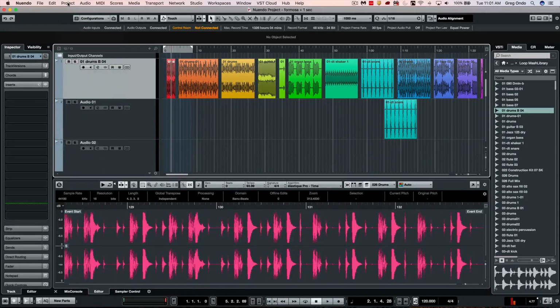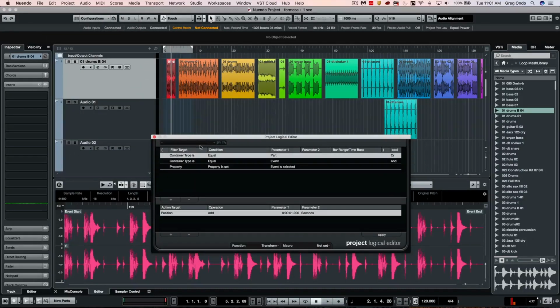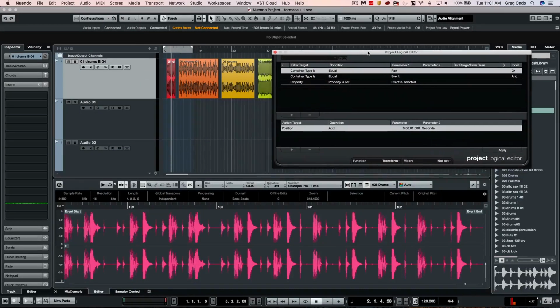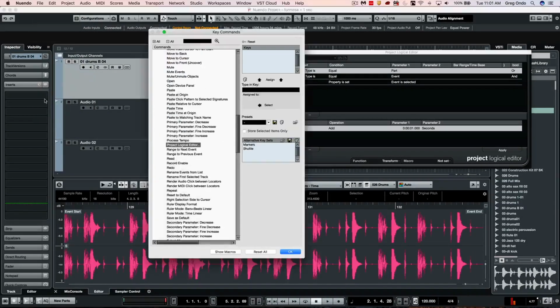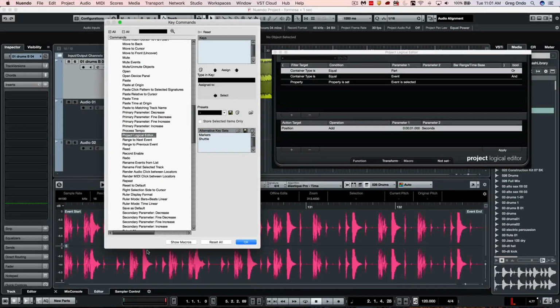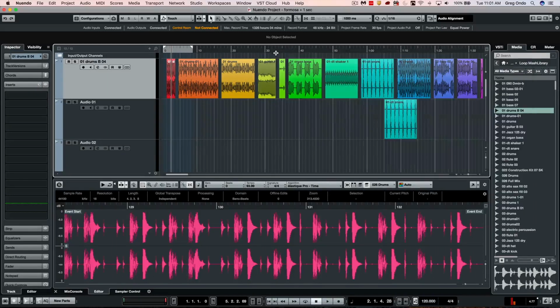So once again, if you wanted to set up your Project Logical Editor preset, you can just come directly here and set up this condition. And then if you wanted to create a macro under your key commands, you can show your macro and have those steps. At that point, you could make a macro that will automatically add a 1 second pause between the different events in your project that easily.